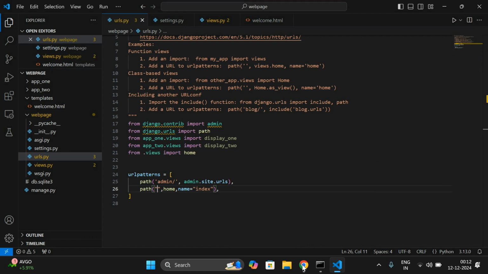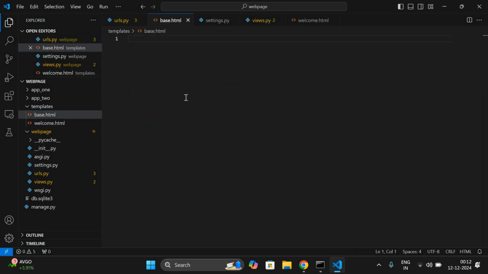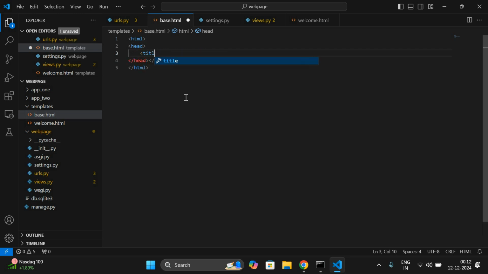Now we will create a template. Okay, we'll create a template in templates, so that we can display the content in that particular template. So in templates I am going to New File, and I'll give it the name base.html. Here you need to give the complete HTML code that we want, right? So head, and go with the title.